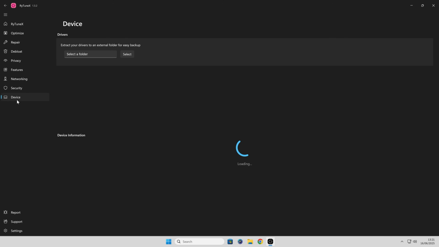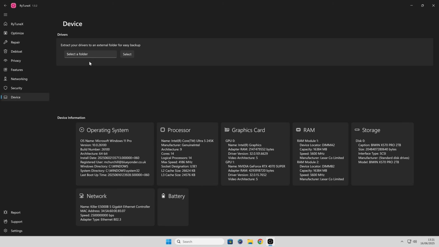And if you go to device, it will tell you about your system, and also you can set up a driver package. So if you ever want to back up your system or reinstall your system, you can have all of your drivers ready nice and easily. Information about your storage, your RAM, graphics card, processors, etc. And also your version of Windows, battery health, etc. So yeah, that is pretty much it.